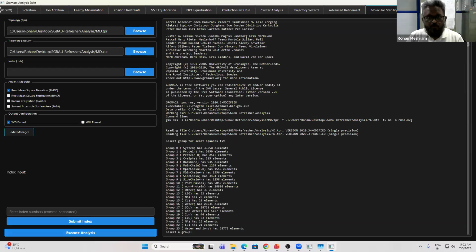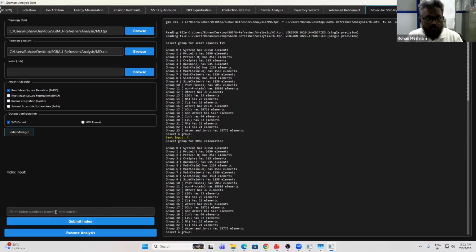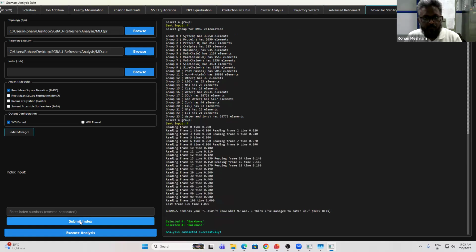ठीक है. So now let us select this backbone for computing the RMSD. तो पहले अलाइनमेंट के लिए अगर अपन बैकबोन सिलेक्ट करते हैं तो that is present in group 4. And then for actually performing RMSD analysis, we would again use the same group backbone. And then you can hit this submit index and it has completed the RMSD calculation. I won't take much time now.